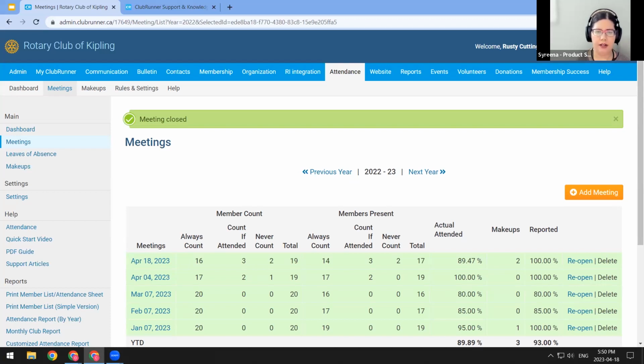Regarding the auto assign, if the meeting is closed, yes, you can use the auto assign if the meeting is closed, as long as there's makeups available for the members. So that can be done. There's a couple questions regarding that. Is there an ability to add additional information to an attendance record, such as who attended online?